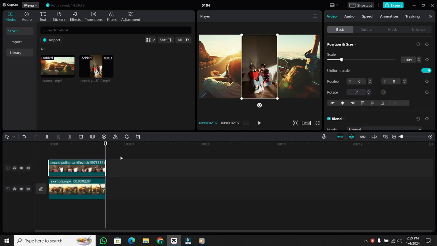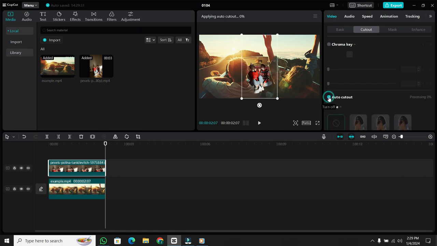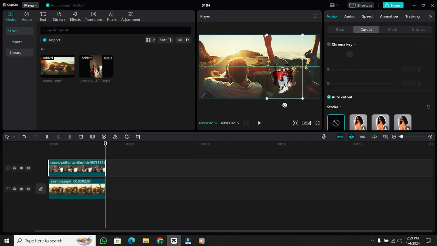Now, let's say you want to remove a background. Head over to the cutout section. Here you'll find two options, chroma key and auto cutout. I select auto cutout. It takes some time to remove the background, so be patient. You can merge clips without removing the background. It's totally up to you.